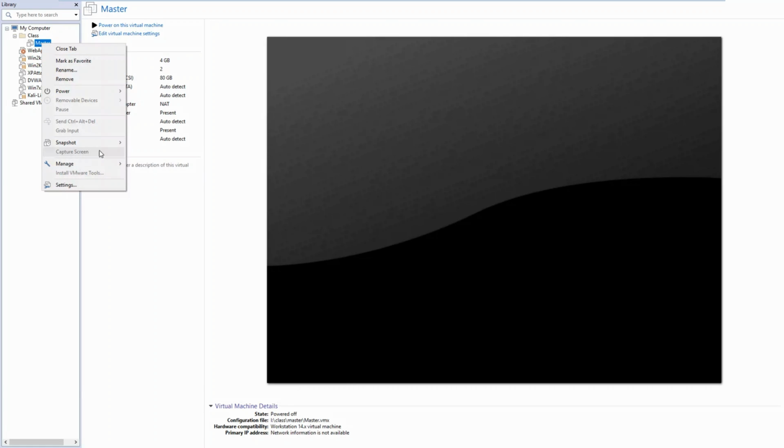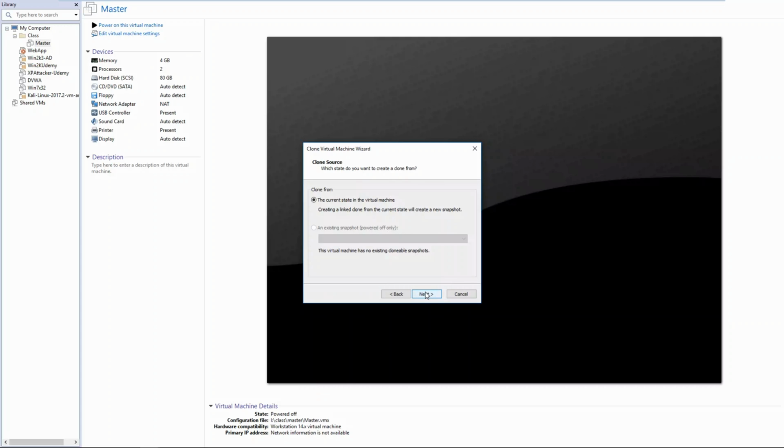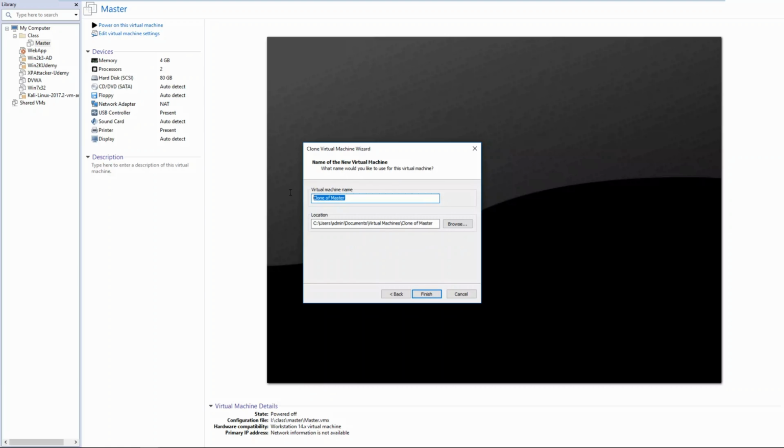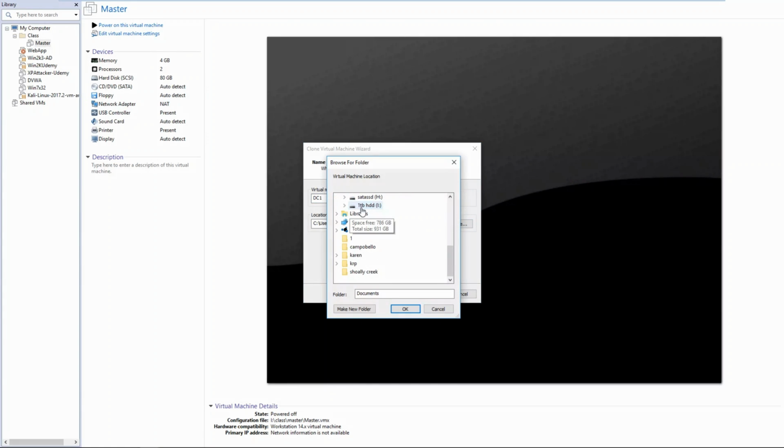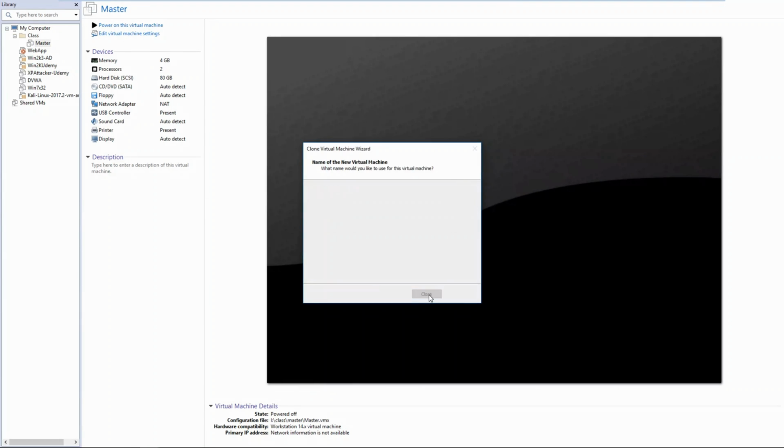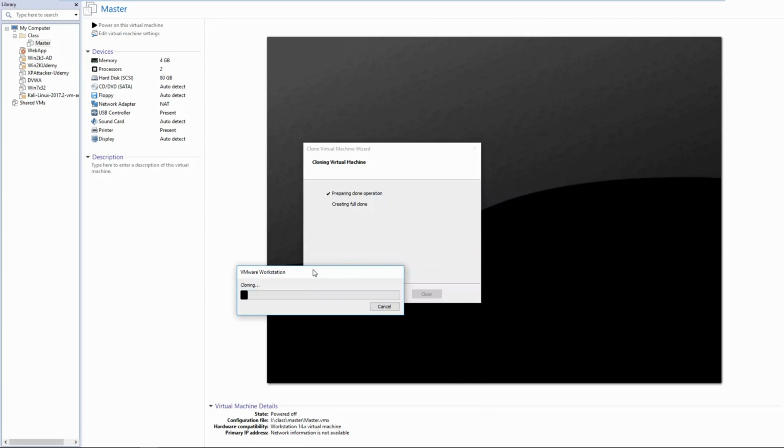So once you've right-clicked, let's go to Manage and click Clone. Click Next. And we want to take the current state. Click Next again. And we want to create a full clone. And we're going to call this one DC1, and we're going to store it under a new folder called DC1, and then click finish. So it's going to go in and copy the virtual hard disk files.